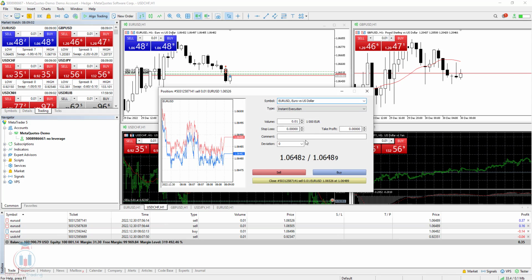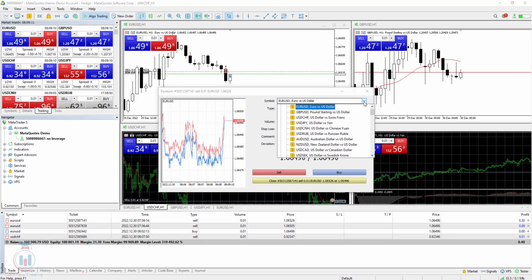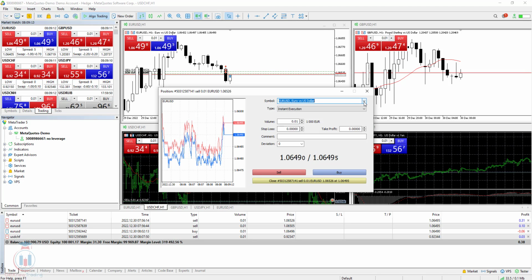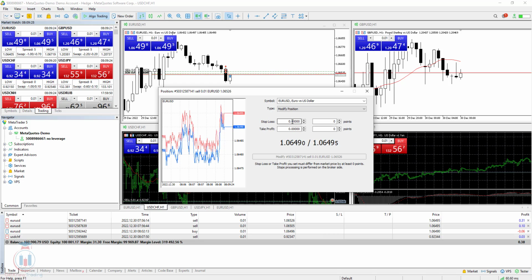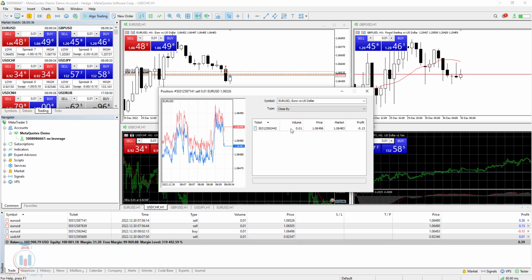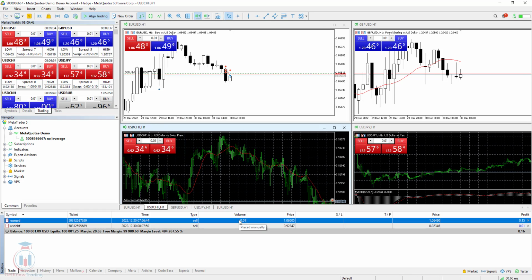Let's see other options. You can open another order, sell or buy, for the EURUSD. You can use the drop-down menu and select some other symbol if you would like to change this. There is also a type, instant execution or other pending orders. But there is also modify position, which means you can modify information for the current order that is on the chart. So for the EURUSD, you can put stop loss and take profit levels. Then you can close buy, which means you can close the position, which is this one. When you click on it, it will be removed from the list.